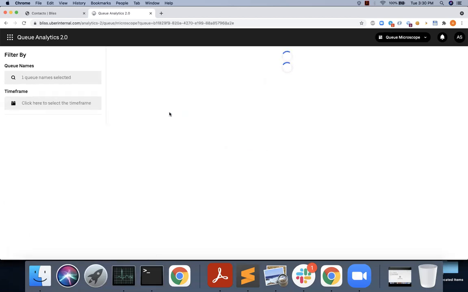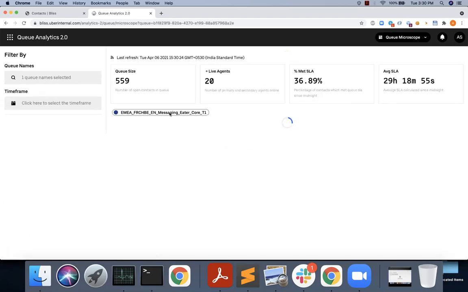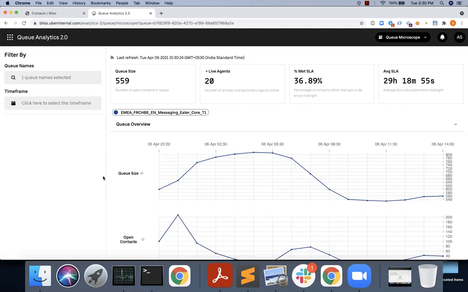Upon clicking on a particular queue, we arrive at its microscopic view. At the top, we see four metrics being shown here. The only metric that is different from the previous view is live agents, which is the number of primary and secondary agents which are online for this queue.